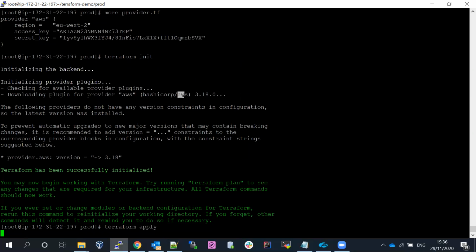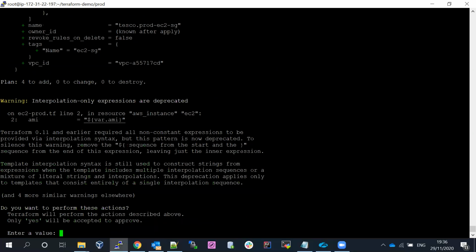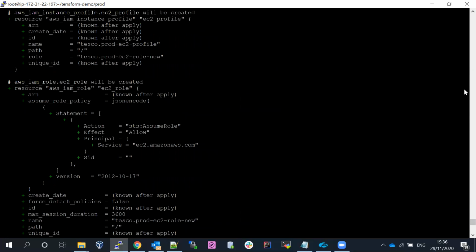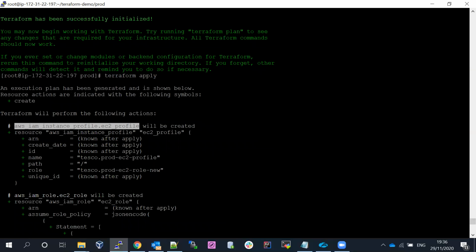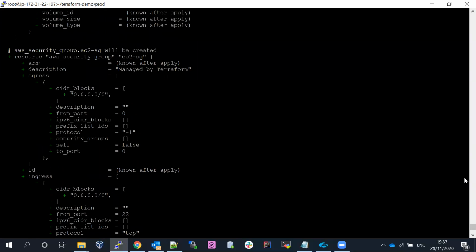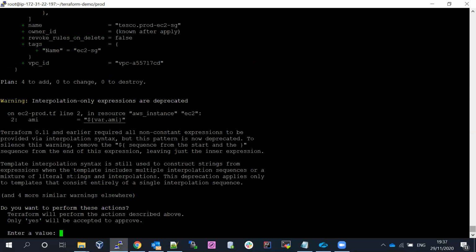What is terraform apply? It shows the blueprint of the services which we are going to declare. You can see all four resources which it is going to create: the EC2 instance, the EC2 profile, the EC2 role, and finally the security group. That's why we can see four resources at the bottom: four to add, 0 to change, 0 to destroy.